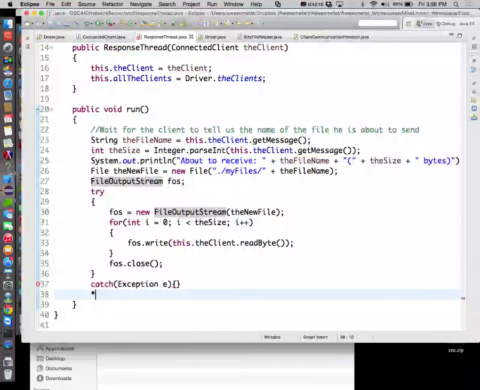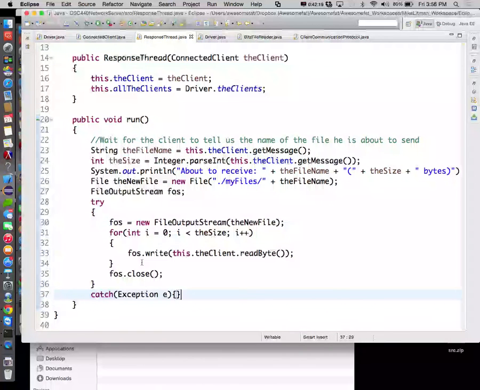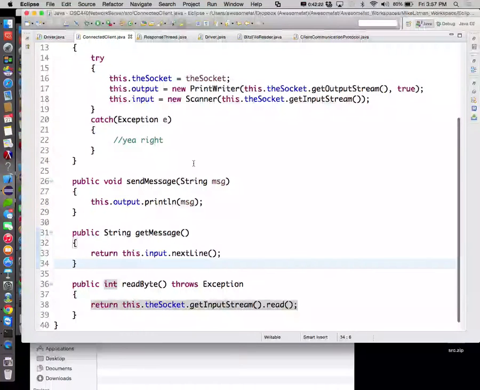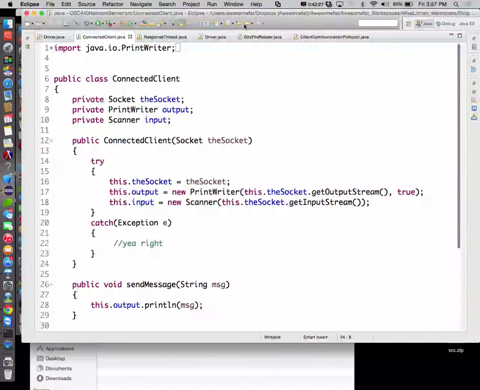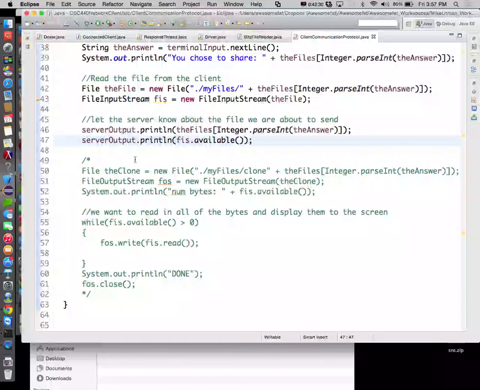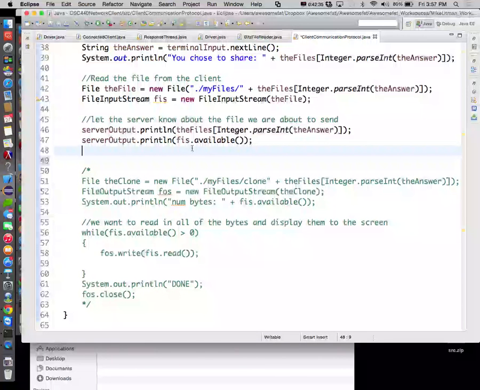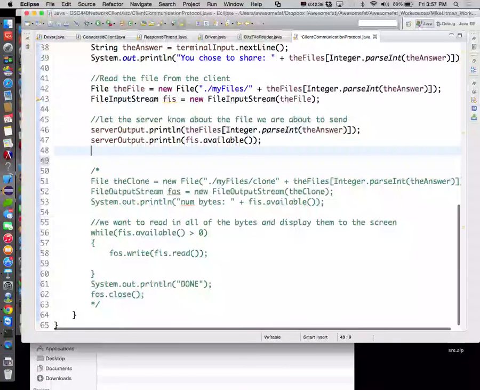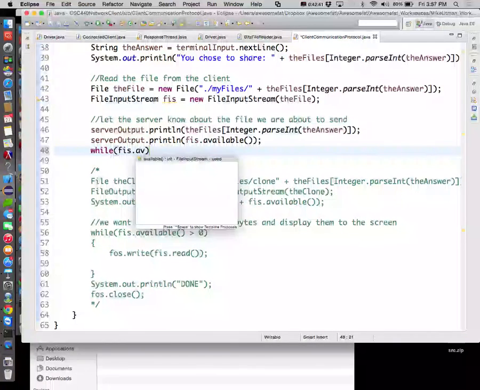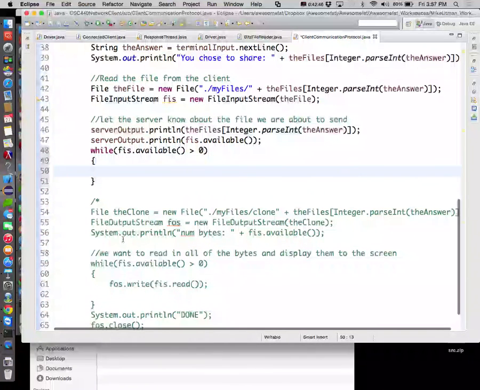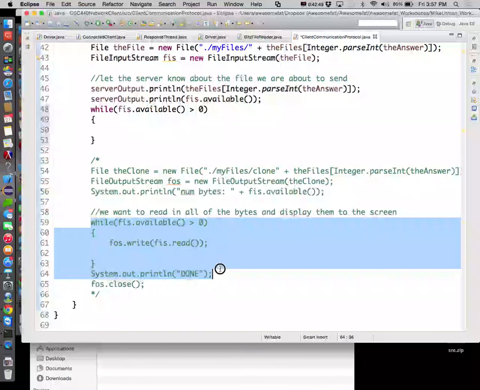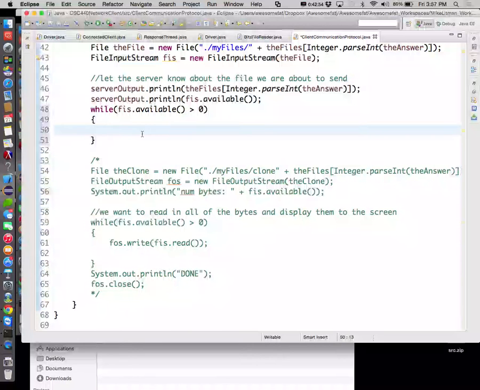Oh, I still have my extra comment there at the bottom. So back over here, where am I? I need to be in the protocol, this guy. So over here we have the number of bytes. So now we're going to say while fizz.available is greater than 0. Kind of the same thing we have, actually here we have this code. Well, we need to write differently.